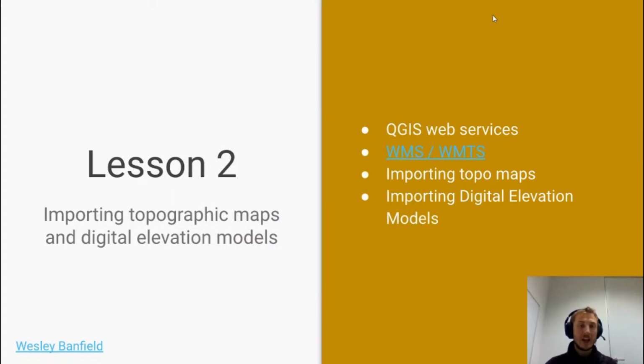Hey guys, so now we're on lesson 2. In lesson 1 we saw how to install the QGIS software. Today I'm just going from the fact that you've got QGIS installed. We're going to start off by looking at the QGIS web services.